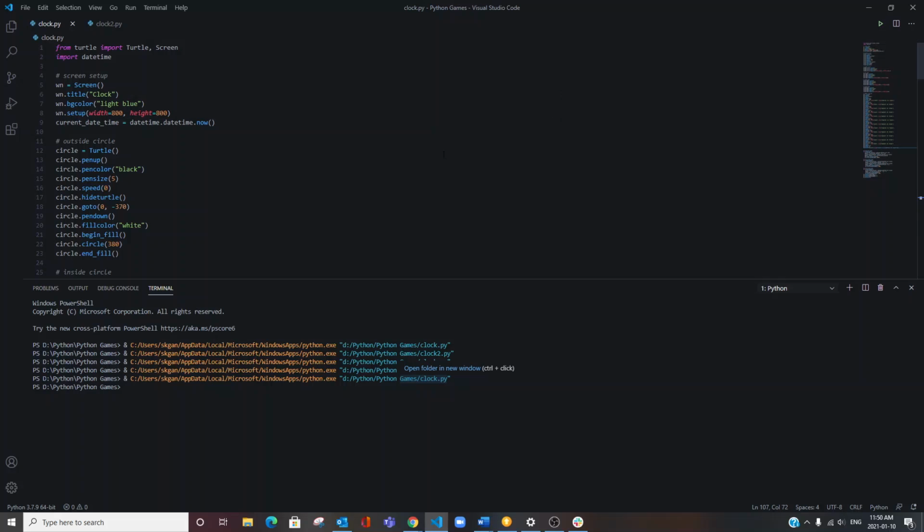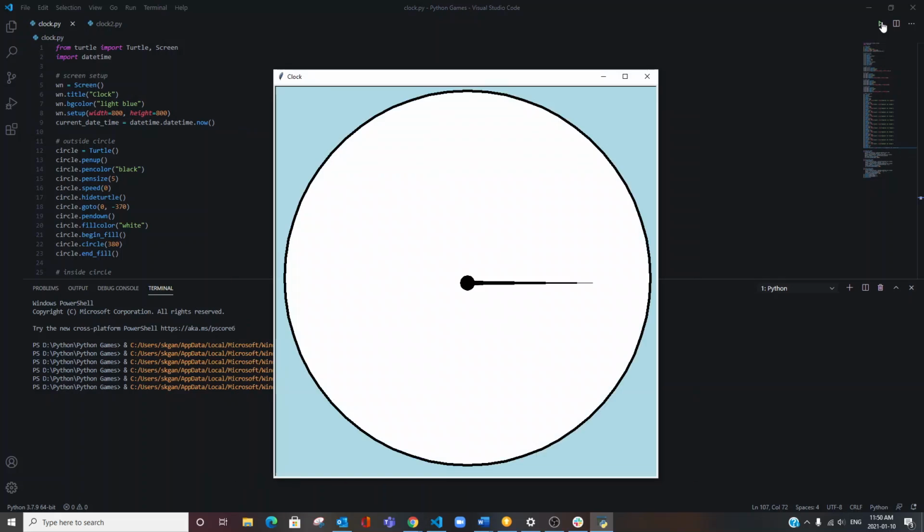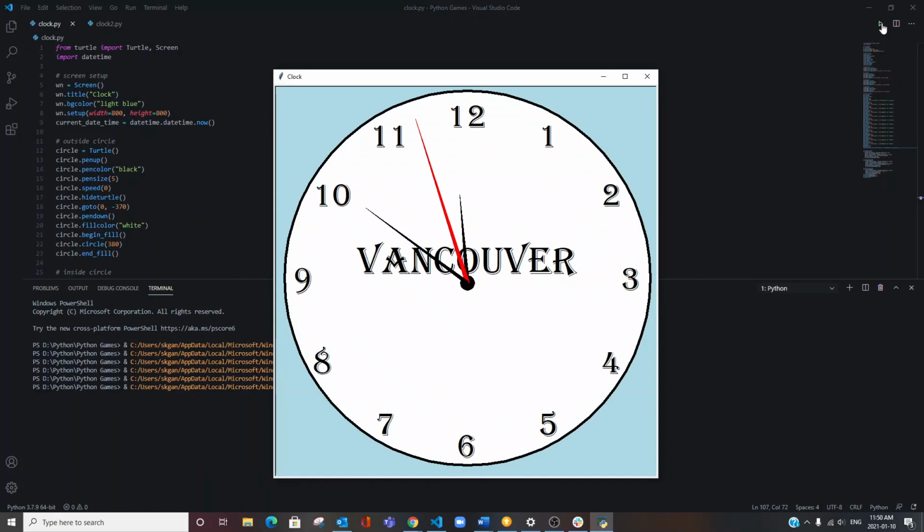For my first project, I made 2 clocks. One of them is an analog clock, and the other is a digital clock. The analog clock shows the time of Vancouver, like this, and the clock runs. As you see, it's 11:51 in my analog clock, and also in my computer it's 11:51.